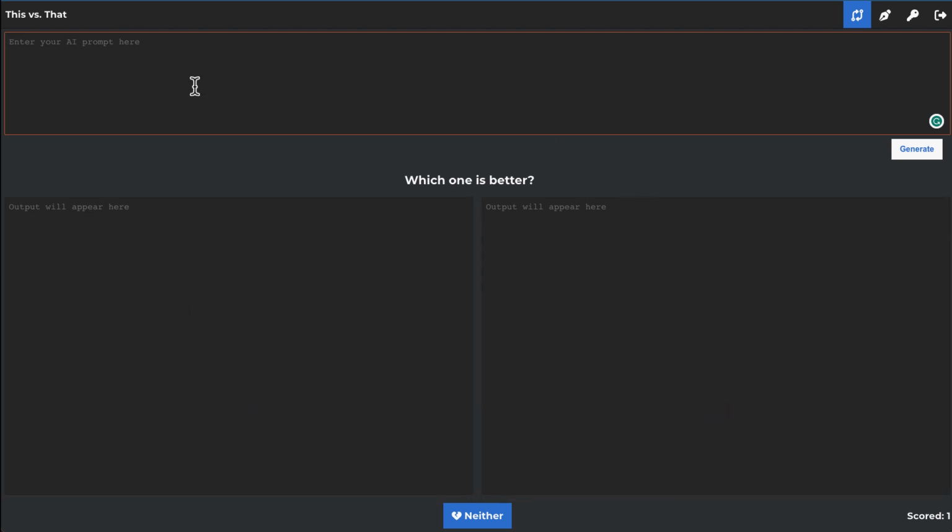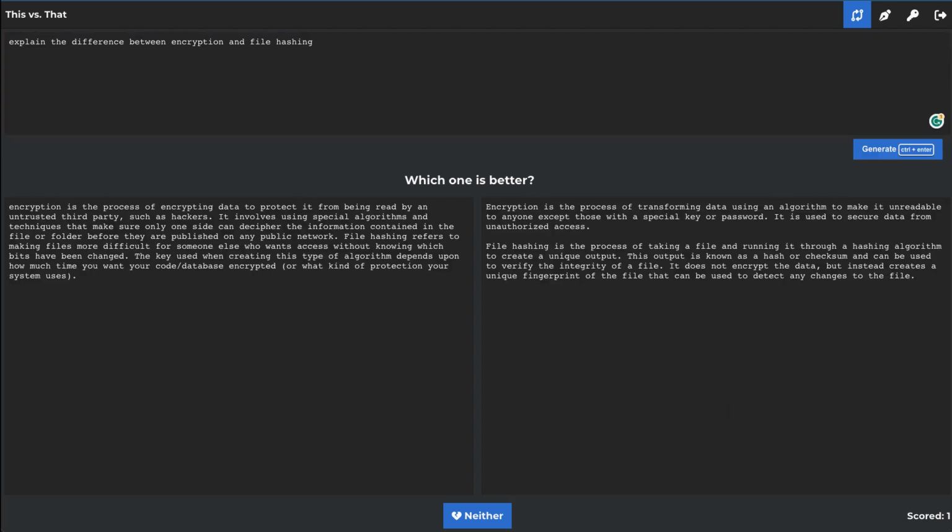So I can put in some of my own prompt, for example, explain the difference between data encryption and file. Oh, sorry, let me rephrase this. Explain the difference between encryption and file hashing. Generate. So we've got the output. Let's have a read on the left-hand side.